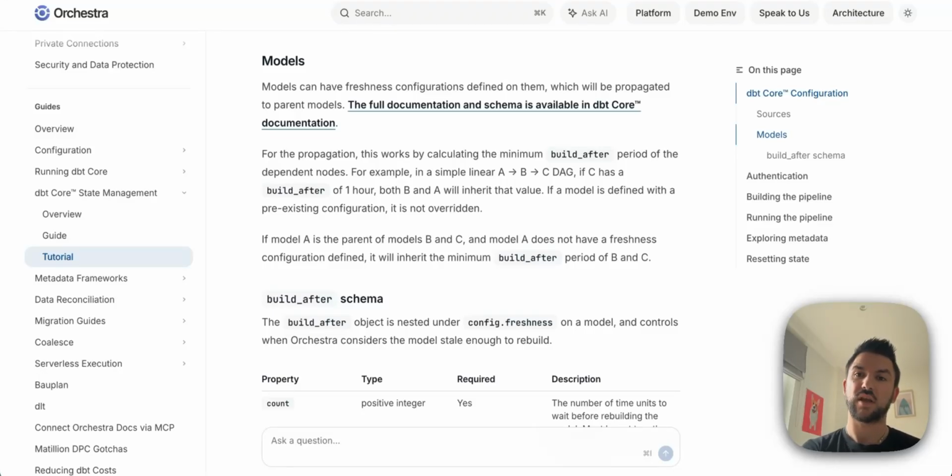Hello. Now, we've looked at setting up source freshness for our DBT project, but that's only for sources. What about models? What if we care how fresh a particular model somewhere in our DAG is? Well, that comes down to another argument called build after.